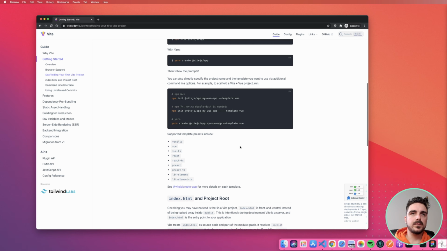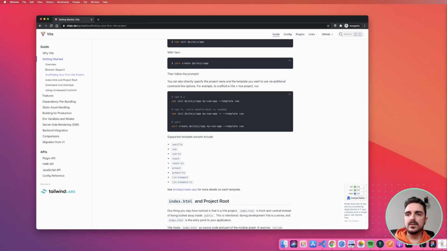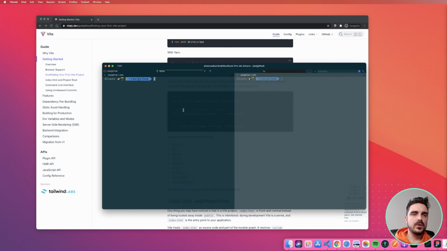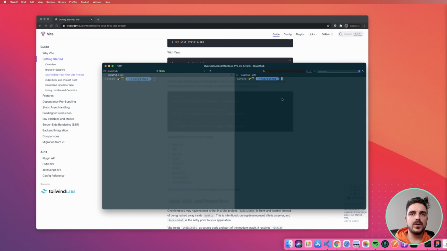I will figure it out, but let's go to the terminal, and I'm going to create on the left side a normal project with Webpack. In this case, I'm going to use Vue. So we are going to create one with Vue CLI that uses Webpack, and on the right side one with Vite.